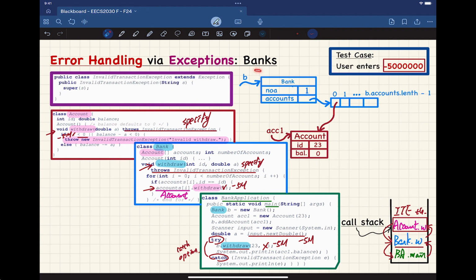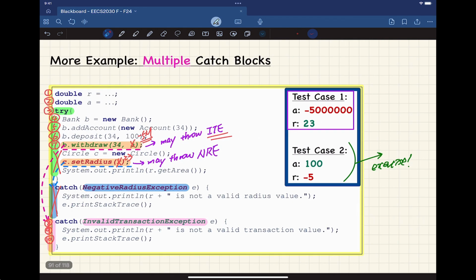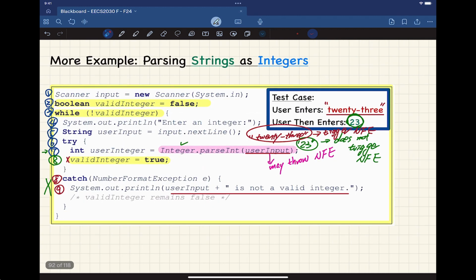And we also talked about the bank example, which is slightly more complicated. You can see the call stack. We got 3 methods, but 3 is okay. It's not too bad. And we also had multiple catch blocks, which we're going to see again, hopefully today. And we also talked about how to parse strings into integers using the Integer.parseInt method, right? That's another nice application of using a try and catch block, given your understanding about the execution flow.